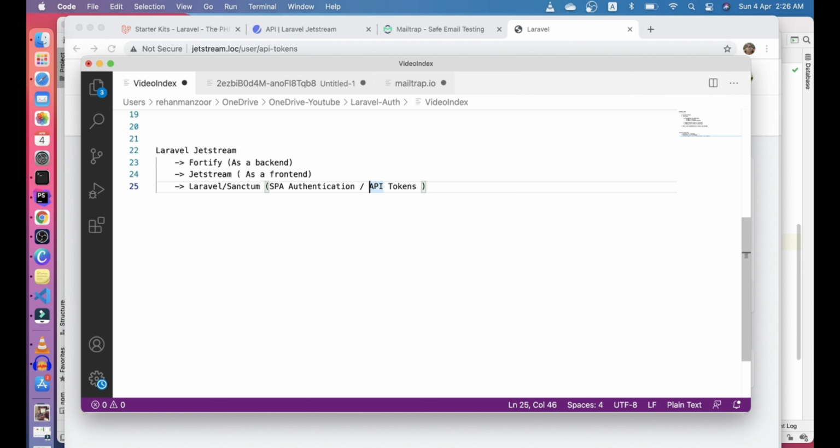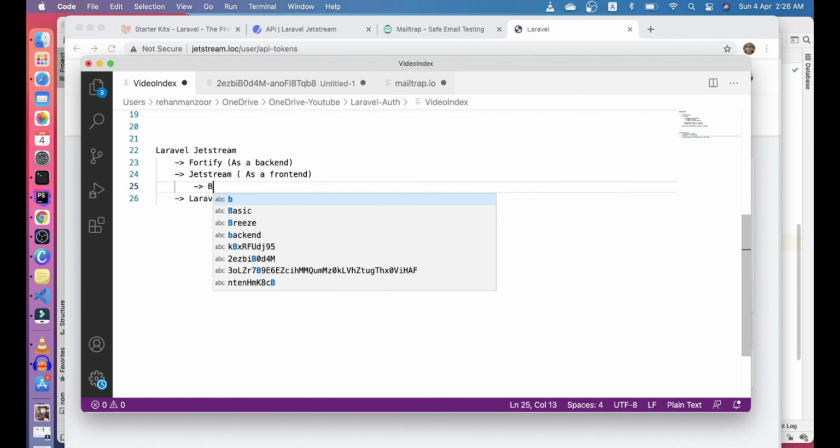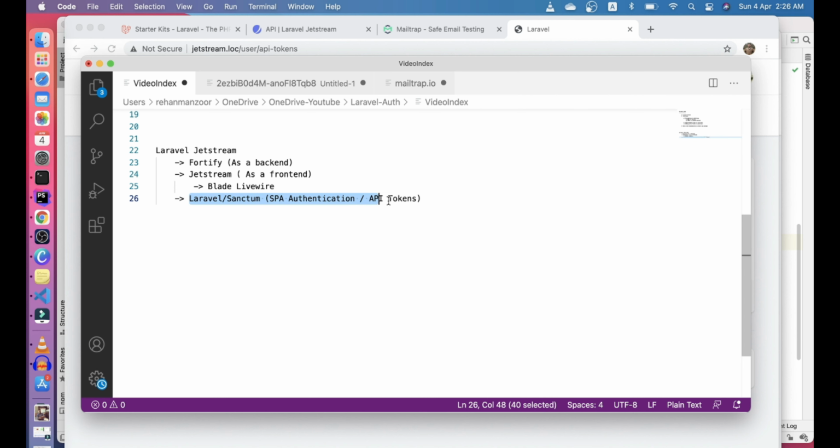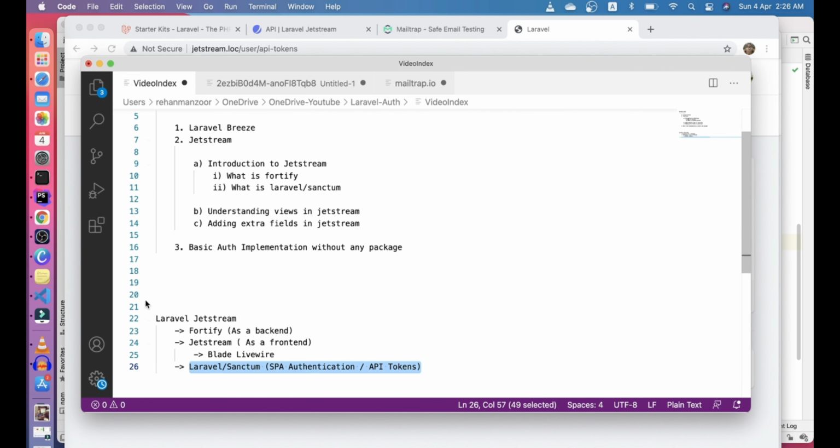So you can think of Fortify as a backend, where all the backend controllers or components are there, and Jetstream is where the front end is, like the blade files written in Livewire. And Sanctum is the component which is providing SPA authentication or API tokens. So yeah, this is how you can decompile this whole Jetstream process.